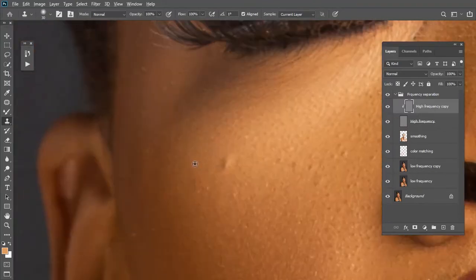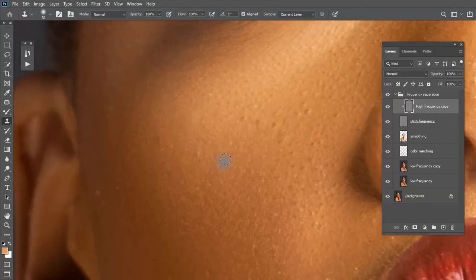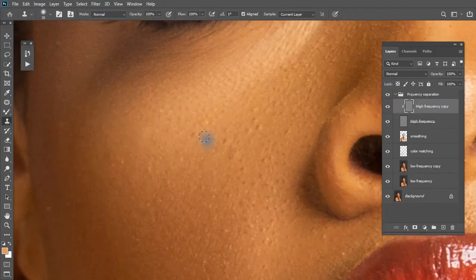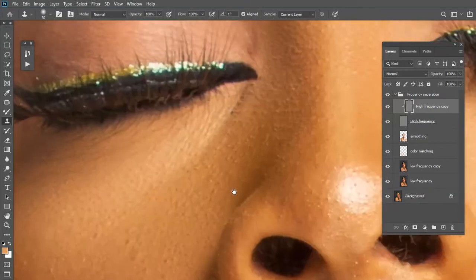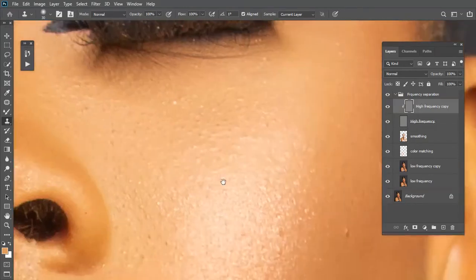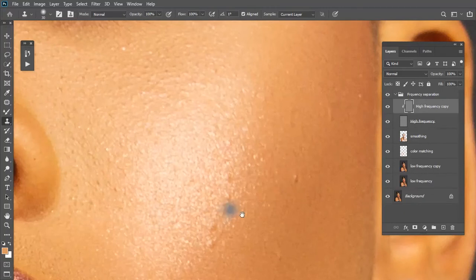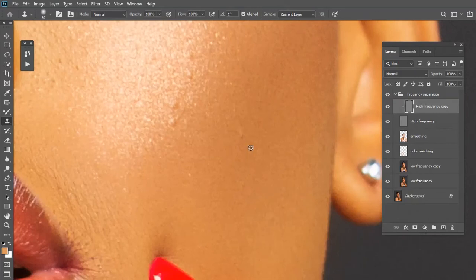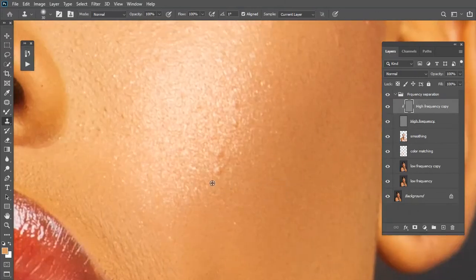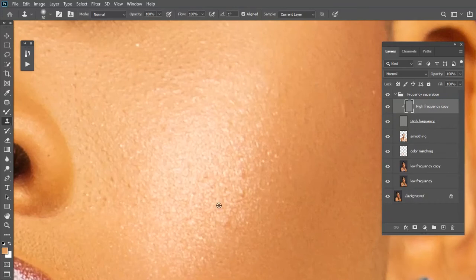You simply hold Alt on your keyboard, then select a sample on your skin or your portrait skin, then remove the blemishes like that. Hold Alt, then you apply on your blemish. Make sure the size of your clone stamp tool is bigger than the blemishes. So hold Alt, pick the sample, then remove the blemish. Simple like that.